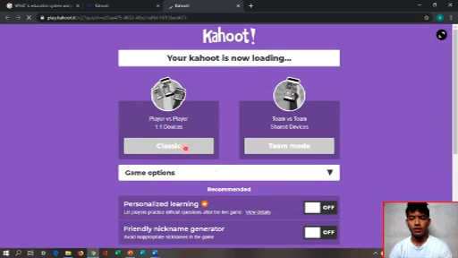So we will be selecting first the classic mode. For team versus team, there is a group that you can create, and you can play it by team.